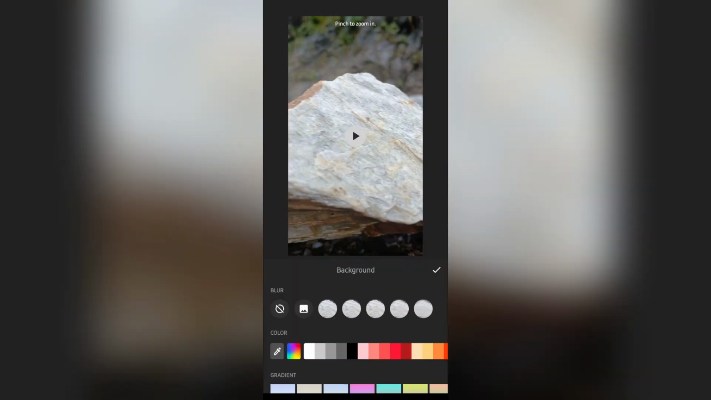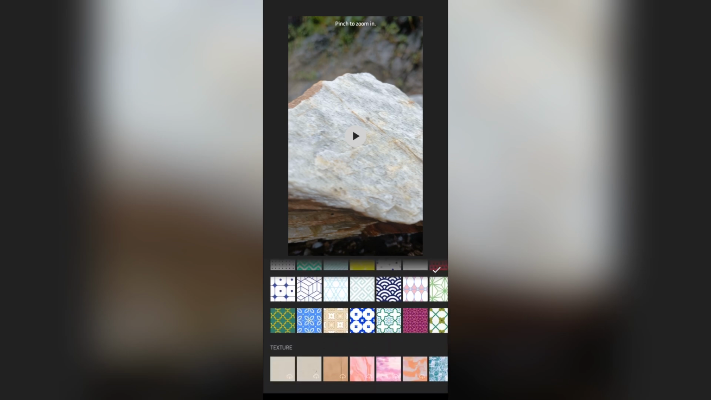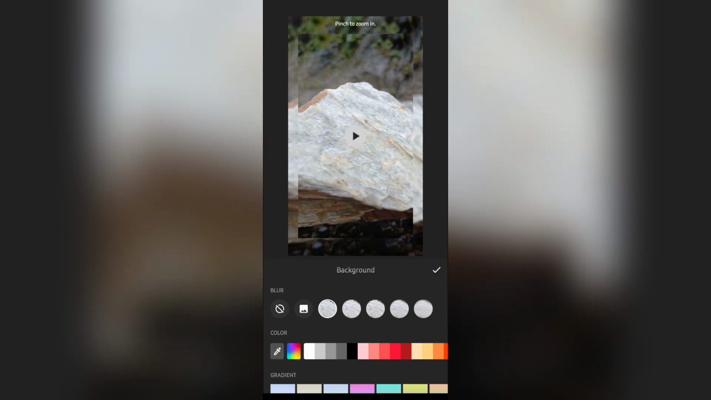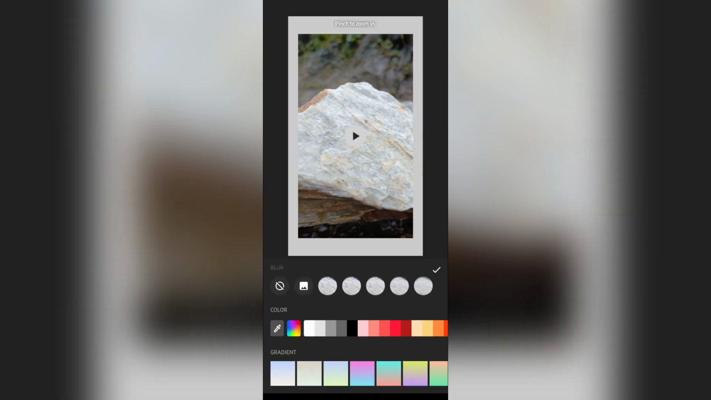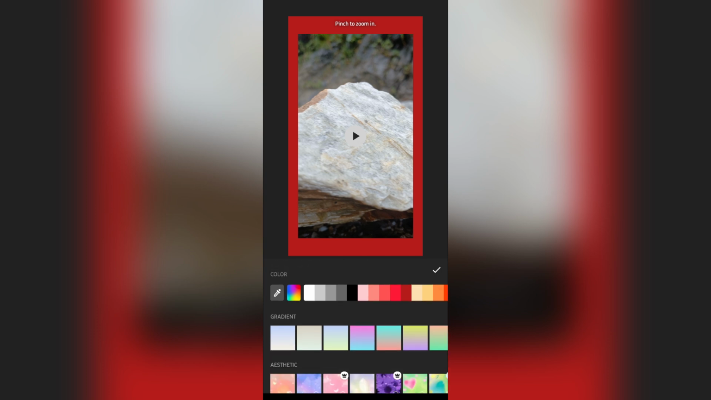Just simply select the background option, and you can use blur, color, gradient, aesthetics and patterns, also textures from here. Just simply select what type of background that you want in here, and after that the background will be changed accordingly. You can also select other images and pictures from your gallery to make a background.